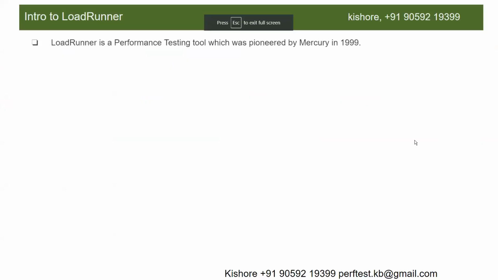LoadRunner is a performance testing tool which was pioneered by Mercury in 1999. It means it was first developed by Mercury in 1999. Pioneer means it is one of the first in the industry. That means LoadRunner is one of the first performance testing tools in the market, and it was developed by a company called Mercury in 1999. In 2006, it was acquired by HP Enterprise.